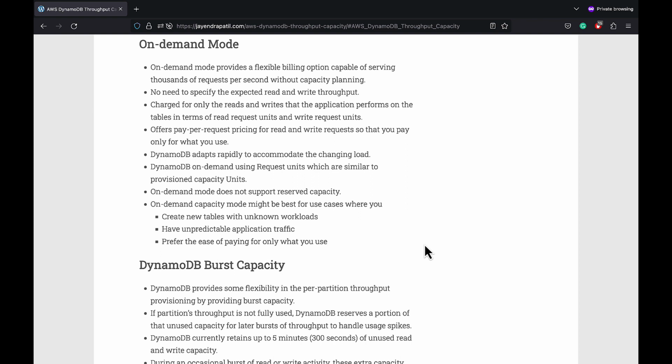DynamoDB adapts rapidly to accommodate the changing load. However, on-demand mode does not support reserved capacity. On-demand capacity mode might be best for use cases where you create new tables with unknown workloads, have unpredictable application traffic, and prefer the ease of paying for only what you use.